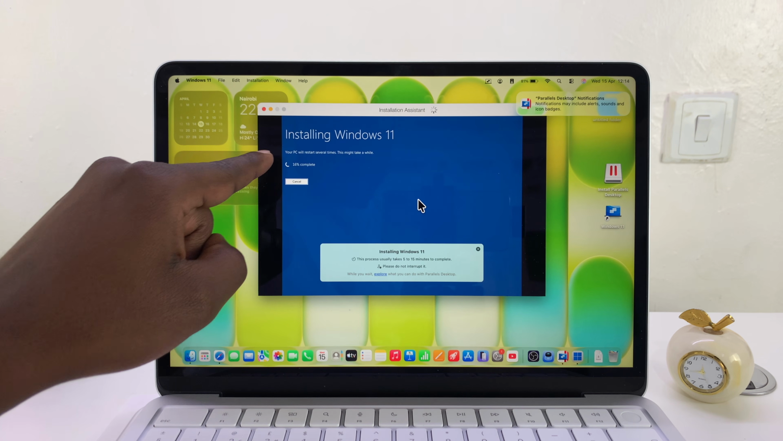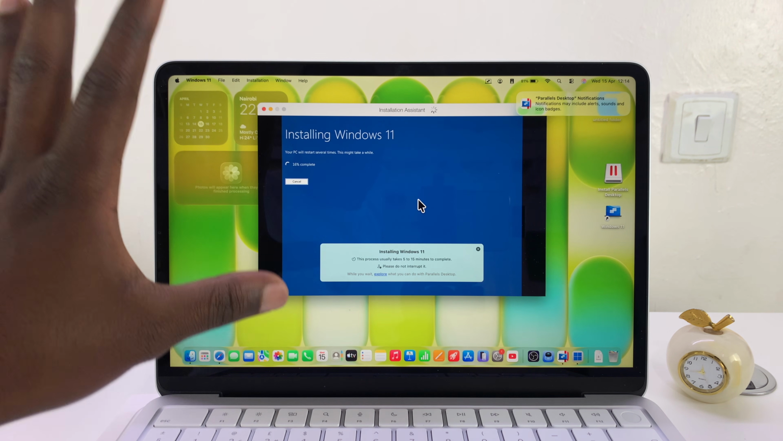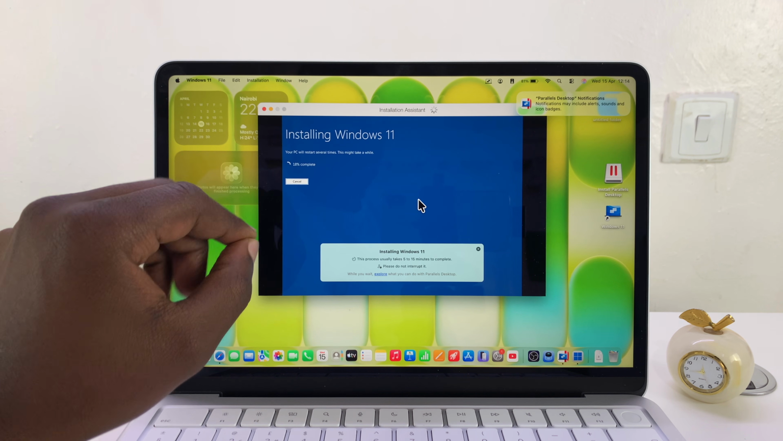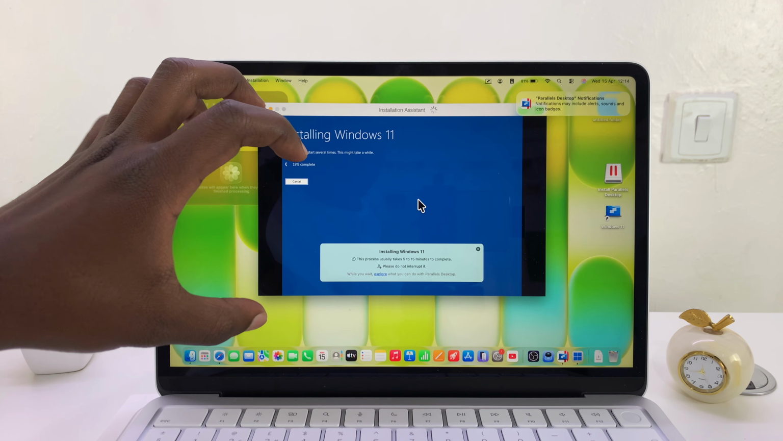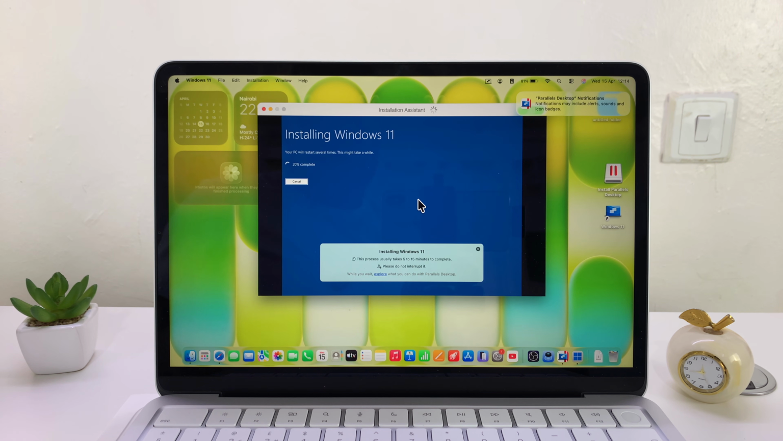So it says your PC will restart several times. This might take a while. So basically, the Windows version we downloaded from Microsoft is now getting installed inside Parallels, inside the virtual machine called Parallels. So let's just wait for that process.